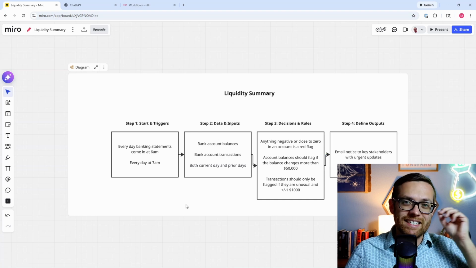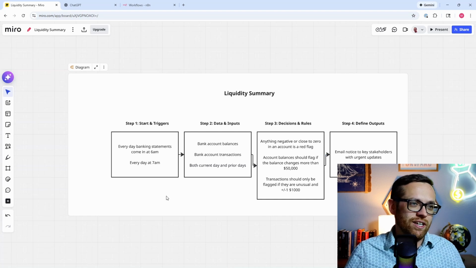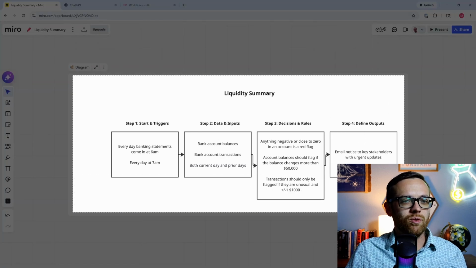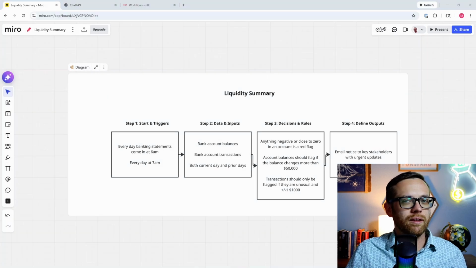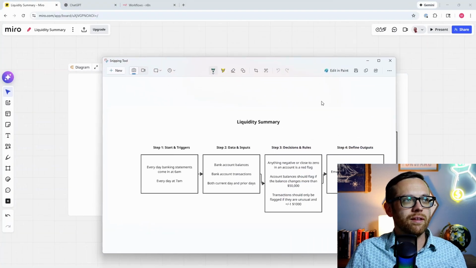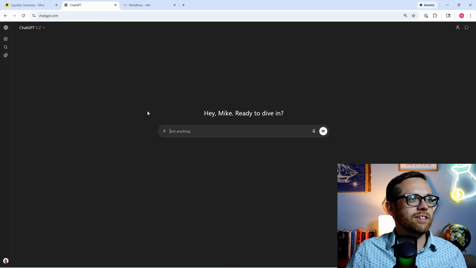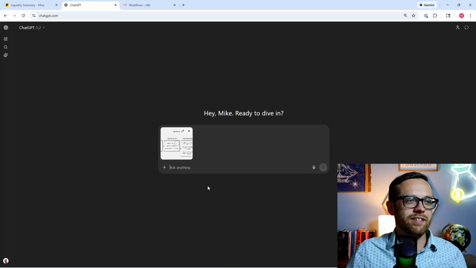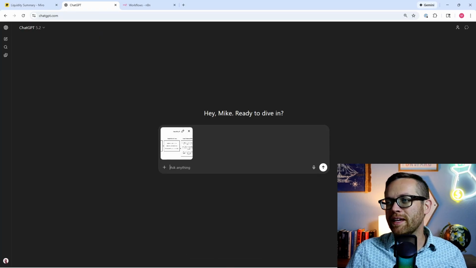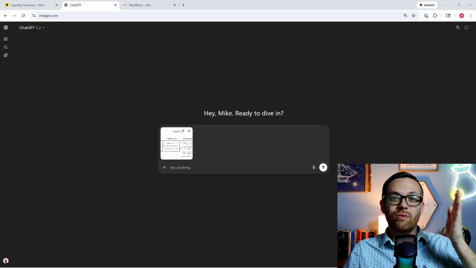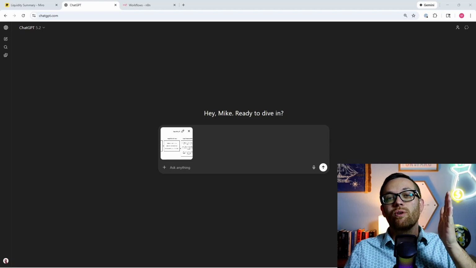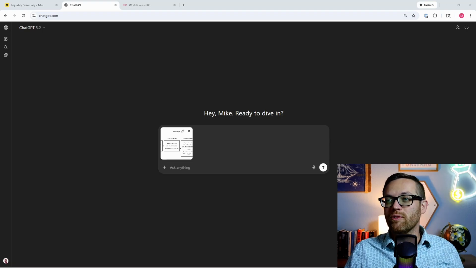Now let's go ahead and snip our process map so we can feed it into ChatGPT. Okay, I am snipping our liquidity summary. Here's our snipper right there. We'll put this here, and we'll go ahead and paste this in. And now we'll pull out our same trusty prompts to start going through the agent requirements. Then we'll go through the agent blueprint. Then we'll go through the system prompt.